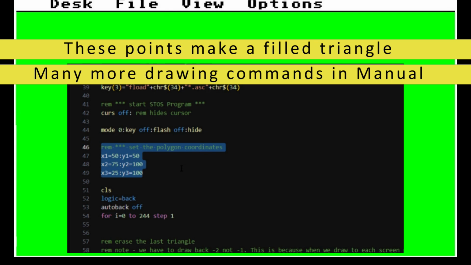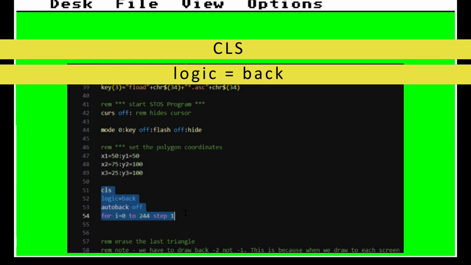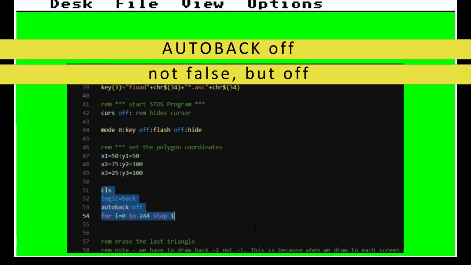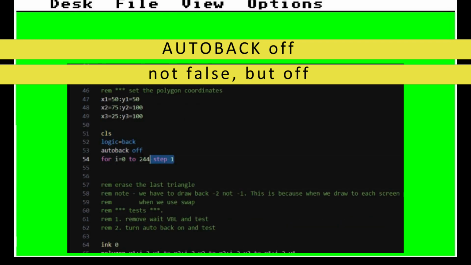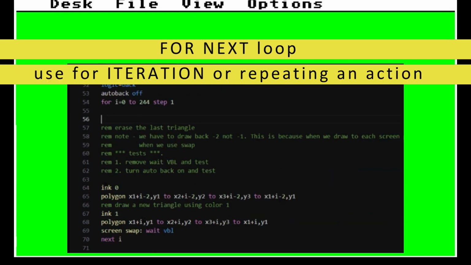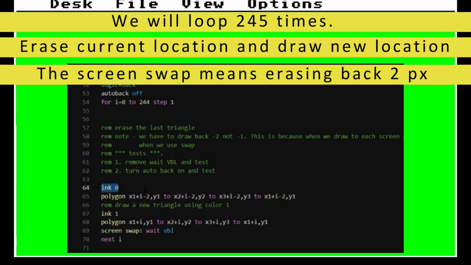We're going to clear the screen. Like we said, we're going to set logic to equal back. We're going to turn auto back off, so we only draw to logic when we draw. And then we are going to create a for loop. We're going to go from 0 to 244, step 1. And the first thing we're going to do here, we're going to set ink 0, which is the background. We're going to draw our triangle every loop with the background color. So that's going to erase where it was before. But we're going to draw back to where it was. Then we're going to use ink 1. We're going to draw to the current location of the triangle.